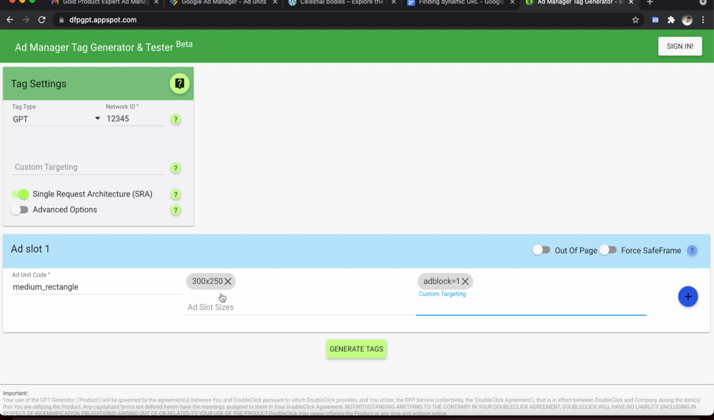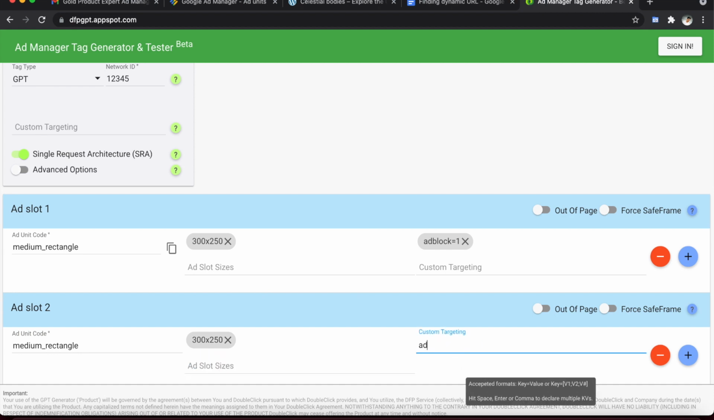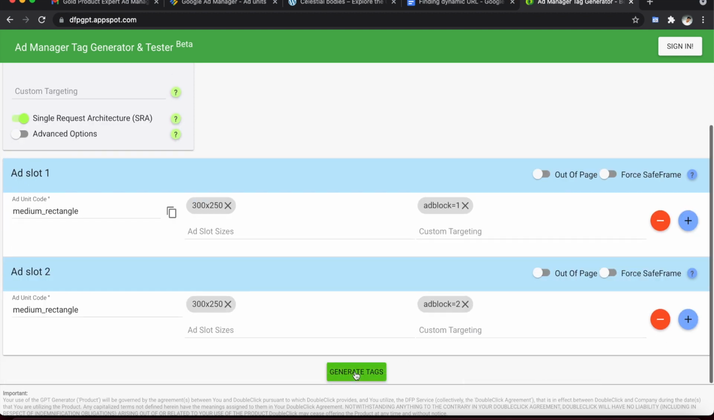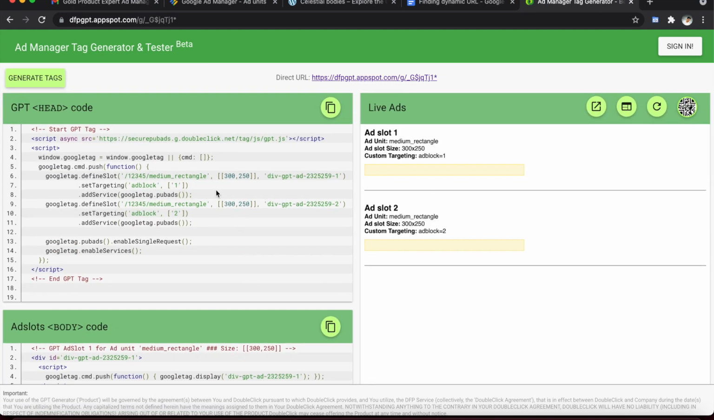So, and we are repeating this step. This was the same medium rectangle, and the size remained the same. Here it will become ad block equals 2. So yeah, that's it. We can simply click on generate tags. This will actually give us a syntax of how we implement key values at an ad unit level.